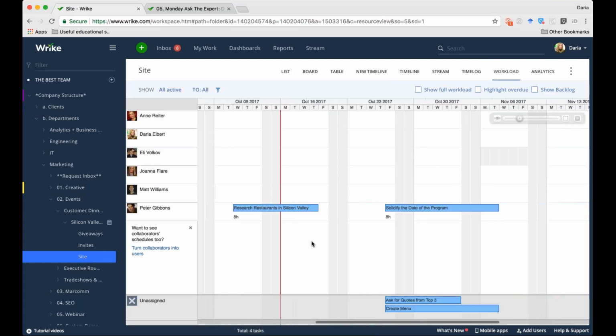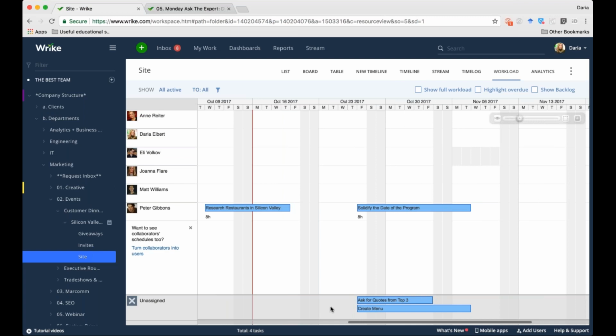And from here now we see that at the bottom of this page, there is a category for unassigned tasks. This is another way to monitor all the jobs that have been unassigned, because if something is unassigned in Wrike, that means nobody is taking care of this particular task or job. So we need to make sure that this is not going to happen, and we can easily assign these tasks.